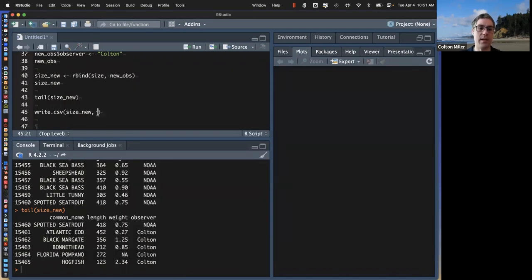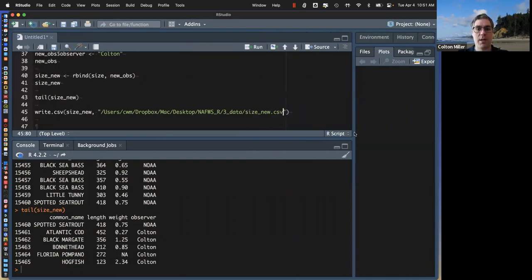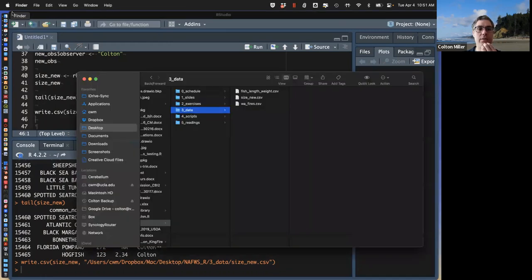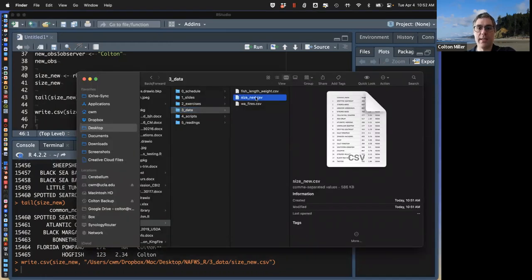And I can help you guys get file paths if you want. And then in quotations, I'm going to paste that and then just follow it by a forward slash size. I'm not going to have any fun with the naming of this one. I'm just going to call it size new. And then I have to put the .csv to tell it I'm going to name that as a CSV. And running that function now just created this data set in my output directory here.